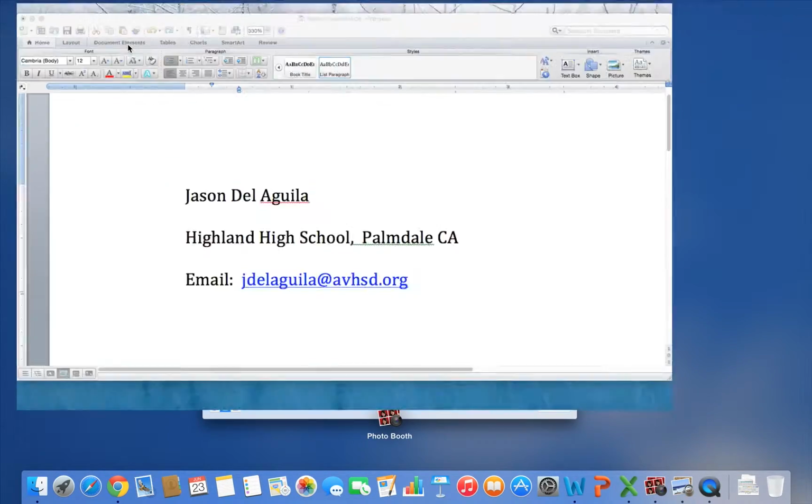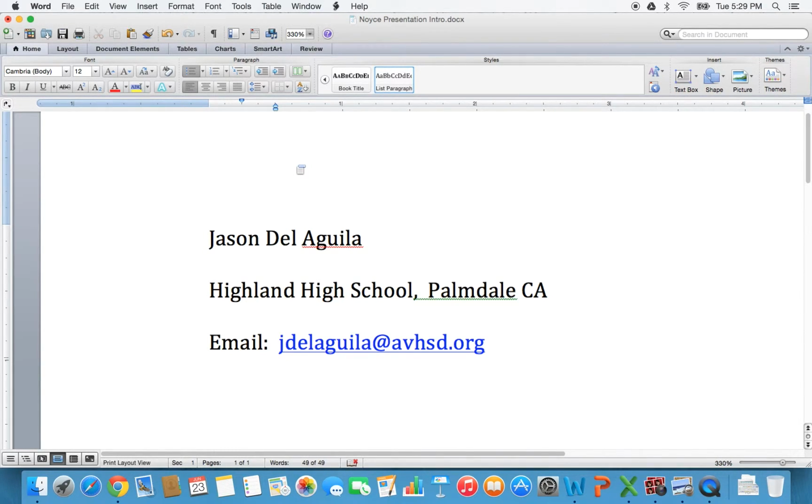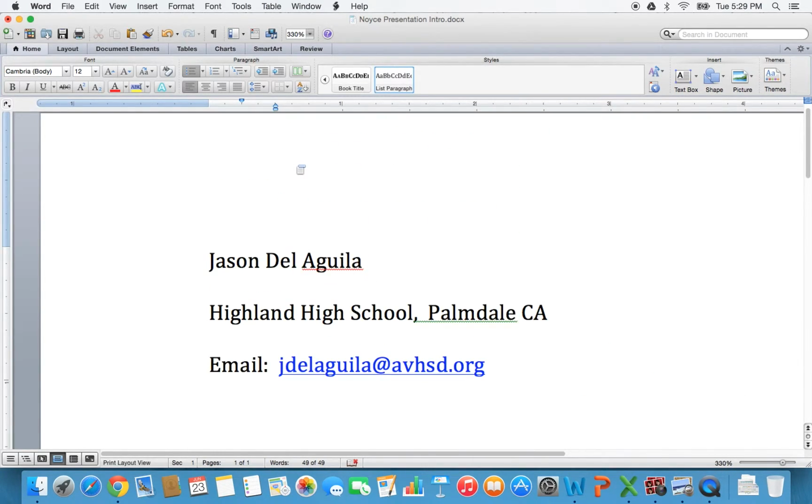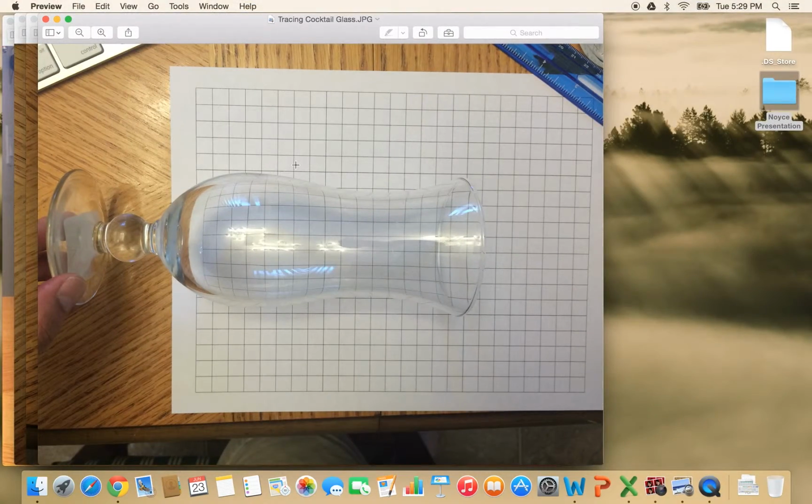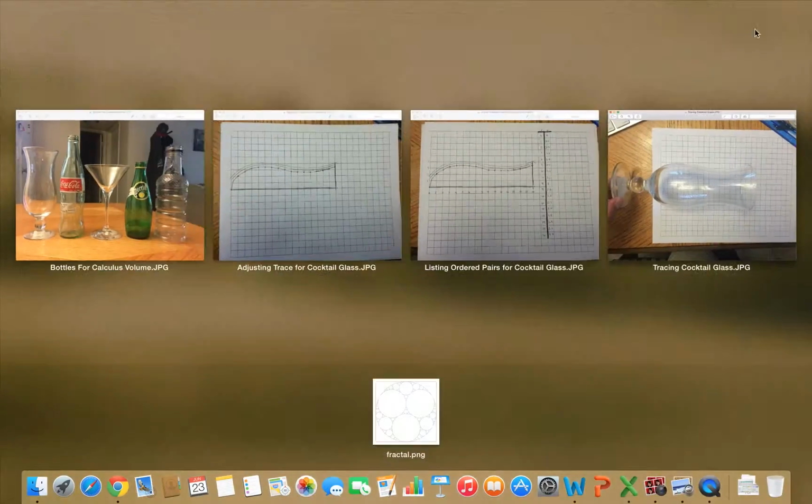In this video, I'm going to be showing you some volume activity that you can do in Calculus AB class after talking about revolution solids. And here we go. In this activity, we're going to be finding the volume of one of these objects.